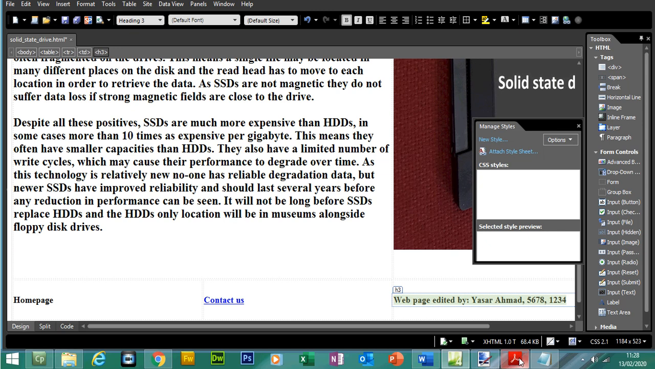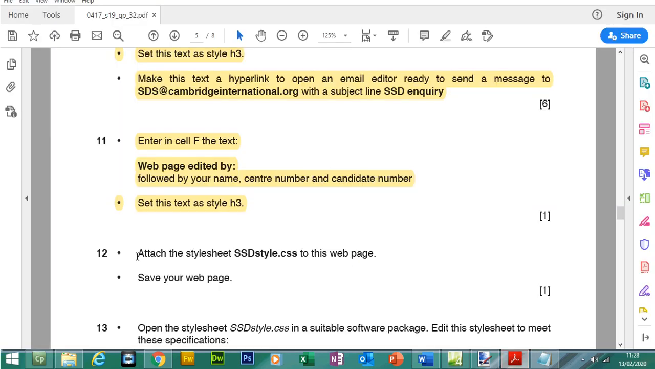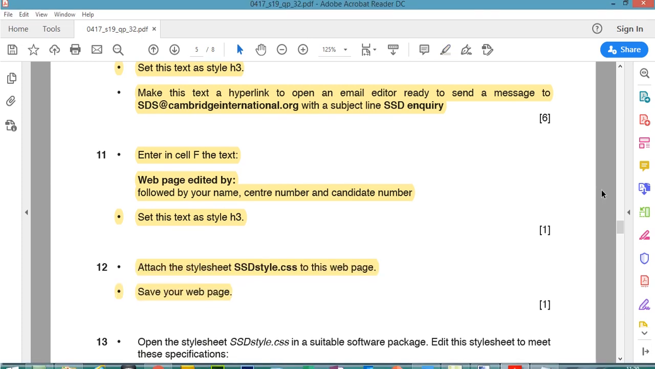Heading 3, done. And we're going to attach the style sheet SSD style to this web page and save your web page.